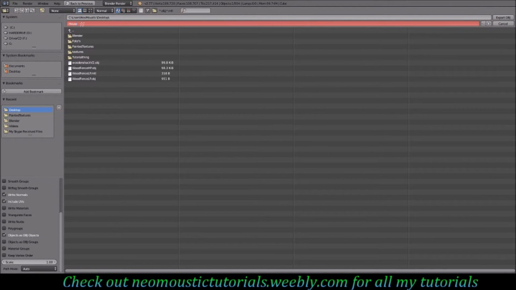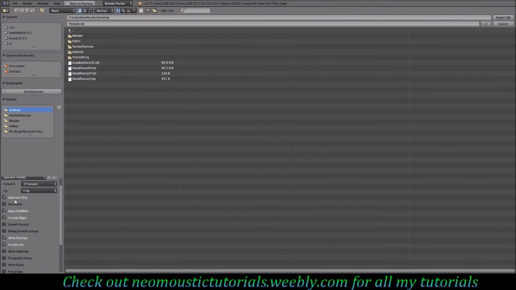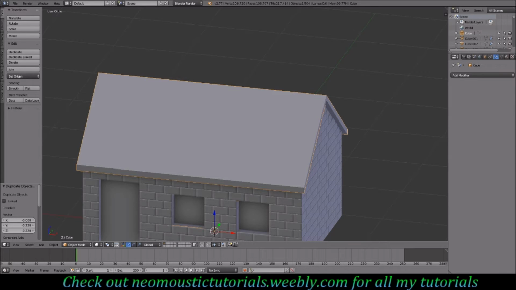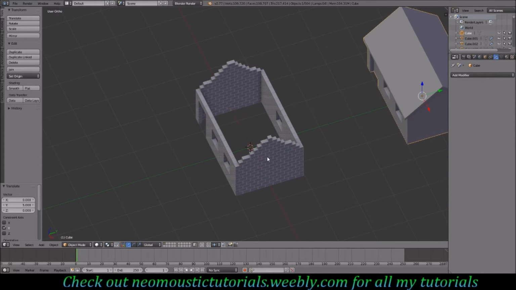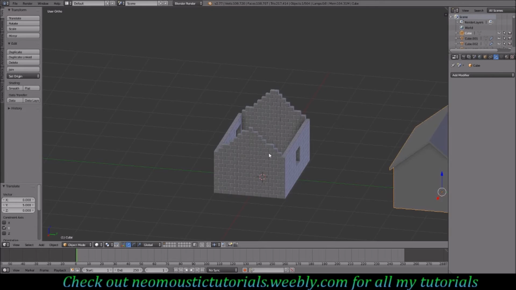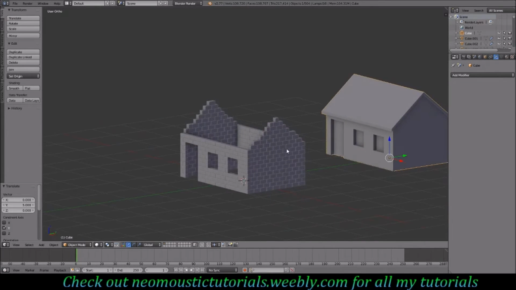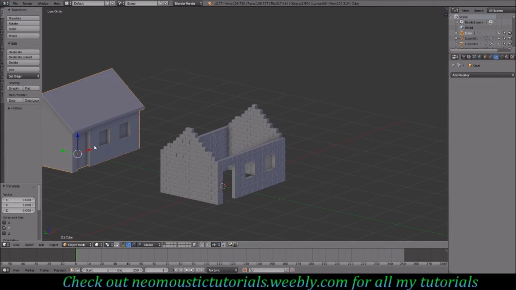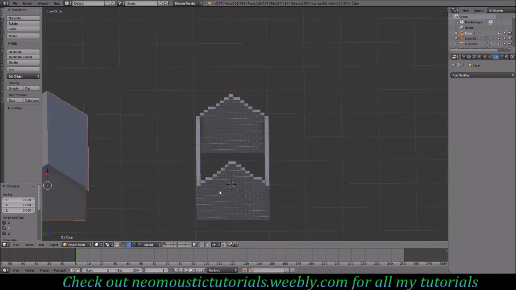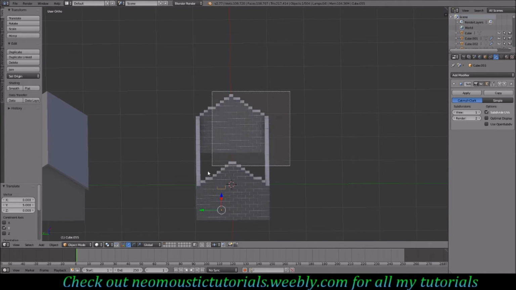house LP. Did I need to change? Nope. Okay, house LP. And I'm going to grab this and drag it out. So yeah, as you can see, you've got a nice looking brick house. You could also just make the bricks first and then do this one afterwards. But yeah, I did it like this.